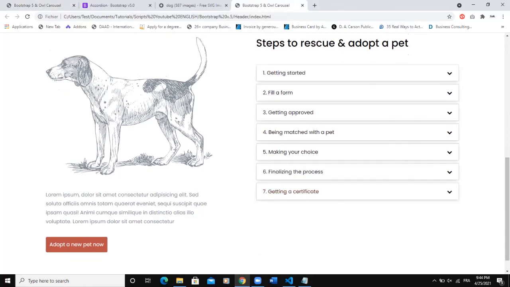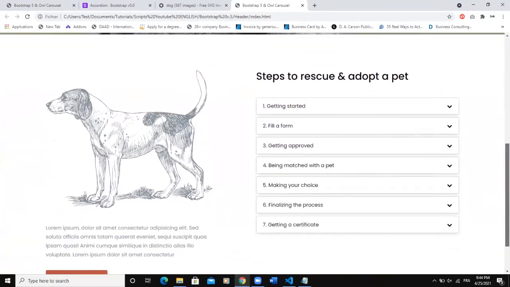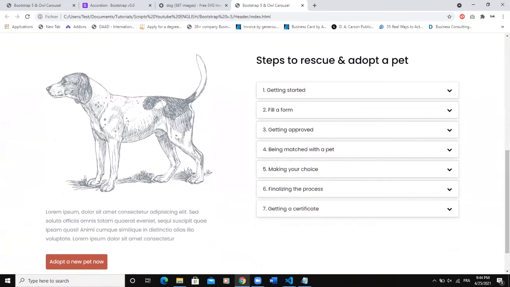All right guys, that was it for this video, how you could add this section to the website we created in a previous video. This section was about adding an accordion. We added an image here first, and here we worked on the accordion. It had a lot of steps.